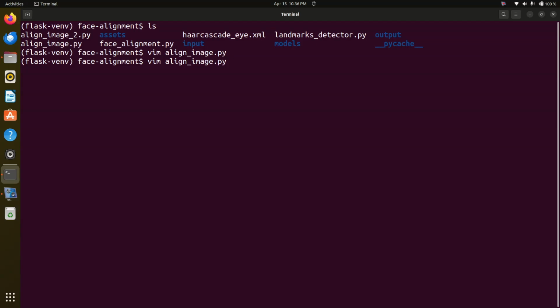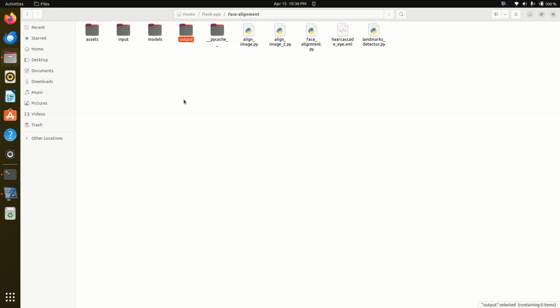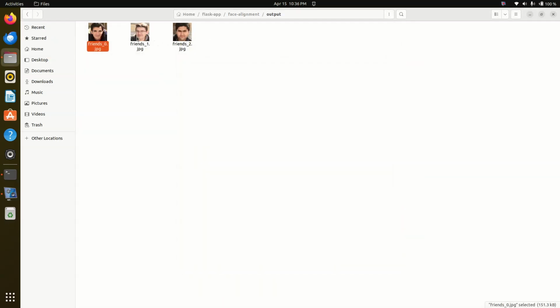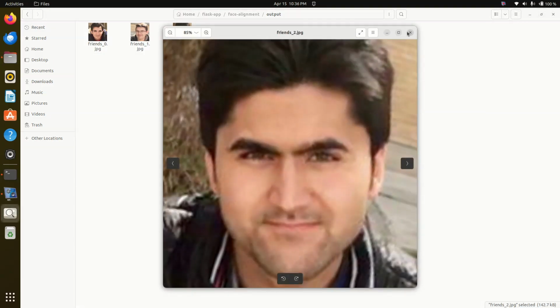I will execute the program. First of all, I will take the friends image. Yes. Now we can see here these three friends are aligned different manner. So we have seen the previous image and we are seeing the aligned image.